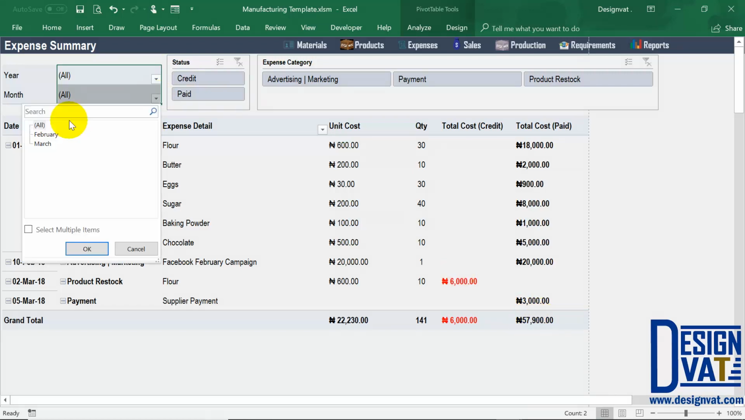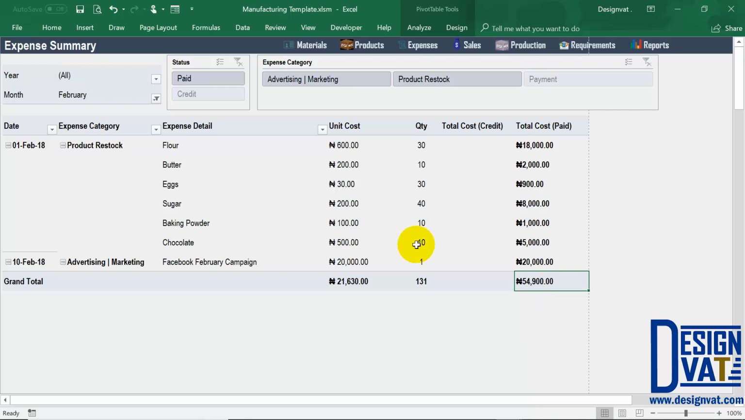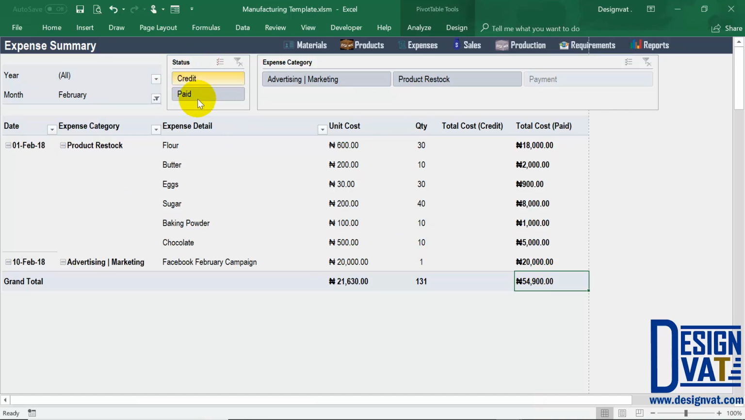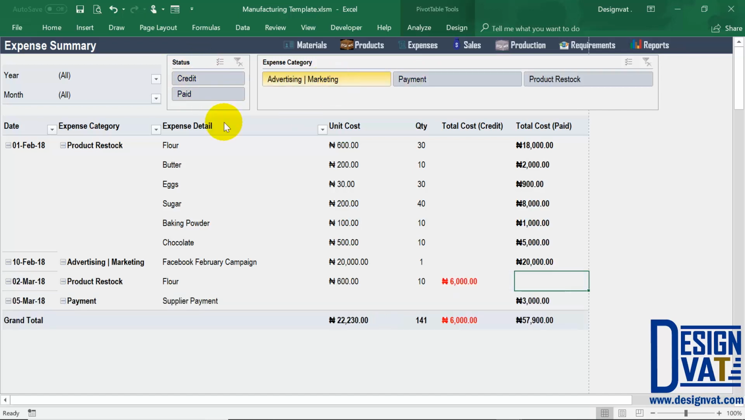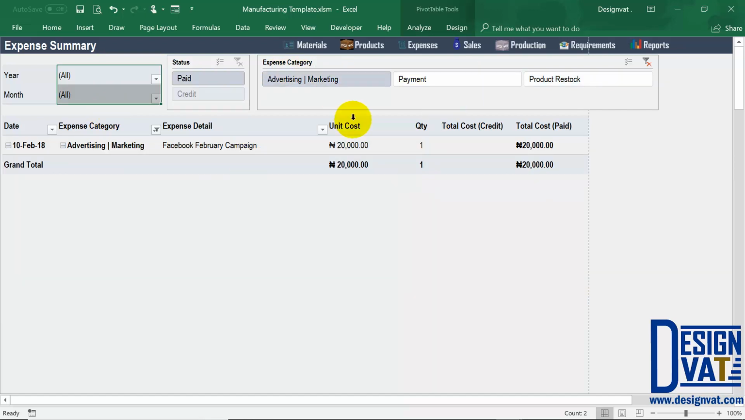If I want to see for only February, I click February, OK. It's going to tell me the total for February is 54,900. So you can filter by month, by year. You can equally filter paid or credit transactions and by category. So if you want to know the total amount you spent on buying raw materials, you simply click on product restock and it tells you this is the total amount you spent on product restock within this period, on advertising, or in any other category that is currently available.